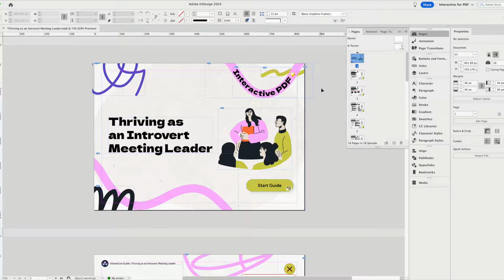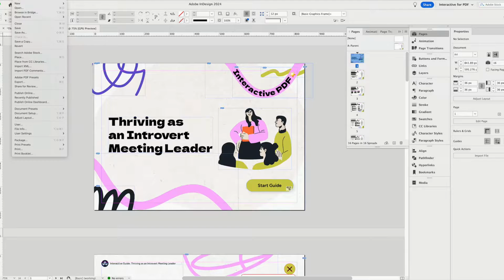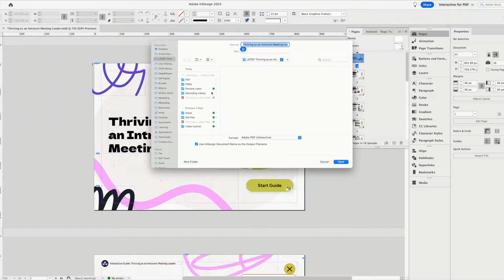So the last thing you want to do once you have completed your interactive PDF is to export it as an interactive PDF. To do that, I'm going to go to the File menu here, go to Export, leave this as Adobe PDF Interactive, and just save it here.